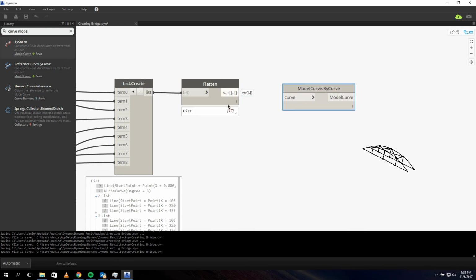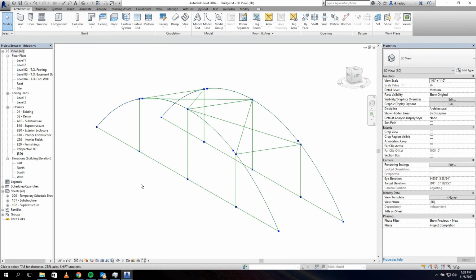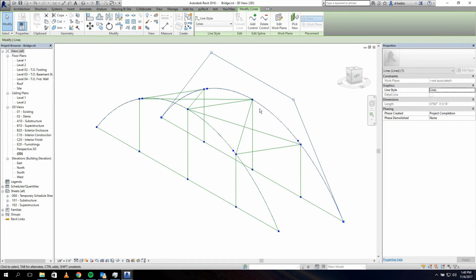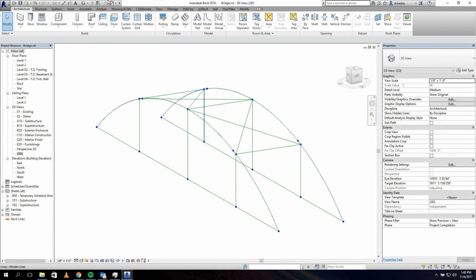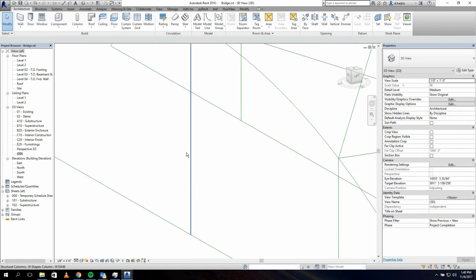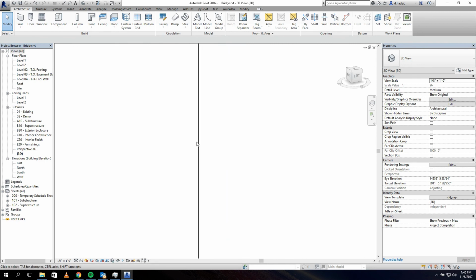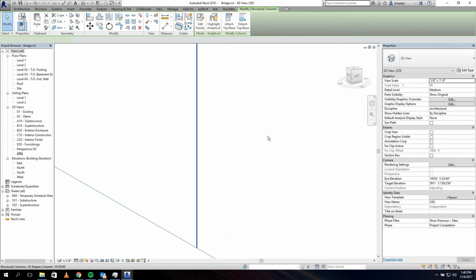And if we connect our flattened list to the input of the curve, and if we run it, yes, run complete, we go to our Revit file. You can see they're all green lines and these are Revit model lines. As you can see, I can select them. And now I can create my columns. So column from here to here, you can see it snaps. And those lines, and there's our column. It's a really small one, but it's just for the example. So let me delete the column.